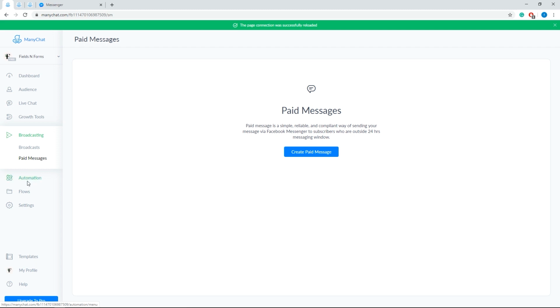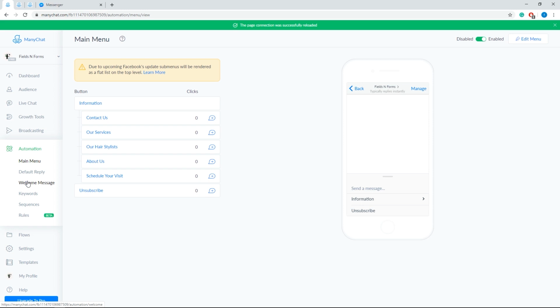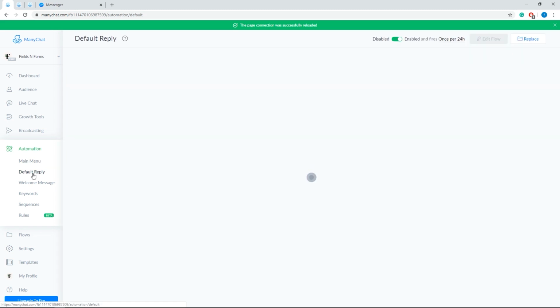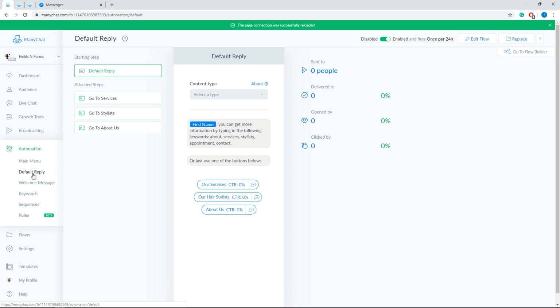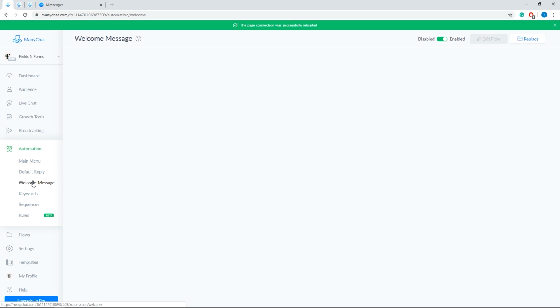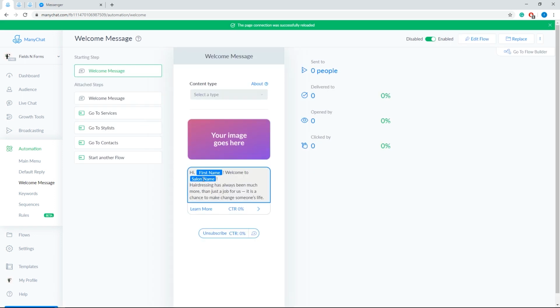Next is the automation. This is where we set up the automatic replies based on our customers' interaction with our bot. We have the main menu. This is where we can set up and suggest options for our audience. The default reply, where we can set up a personalized response when the bot does not know what to answer. Next is the welcome message, or the message that they see after subscribing.